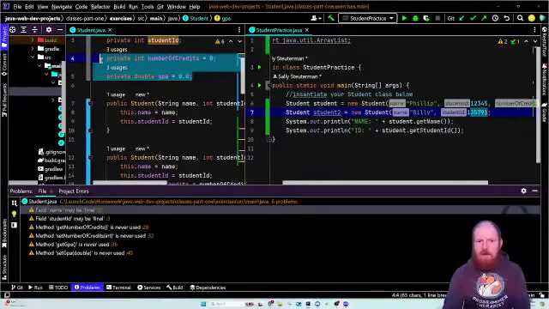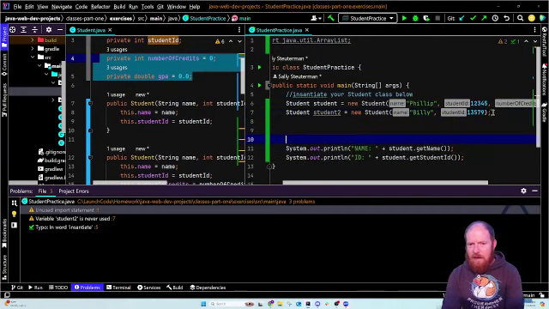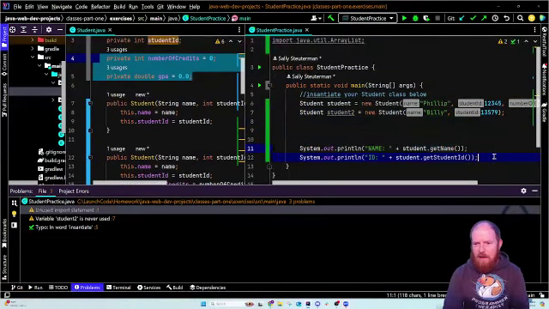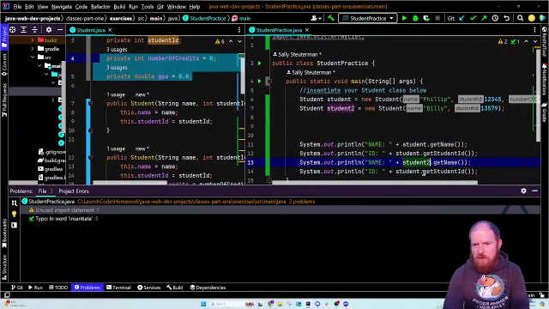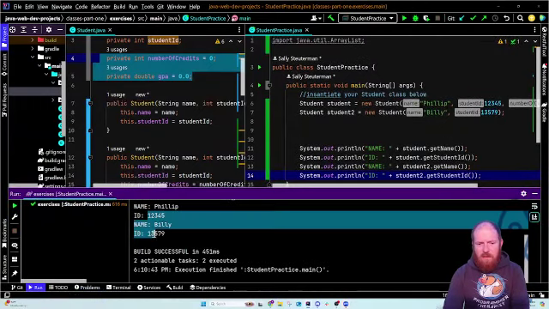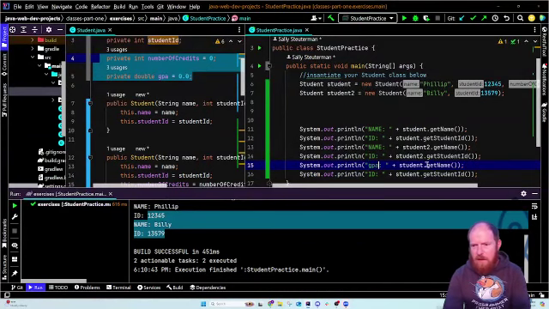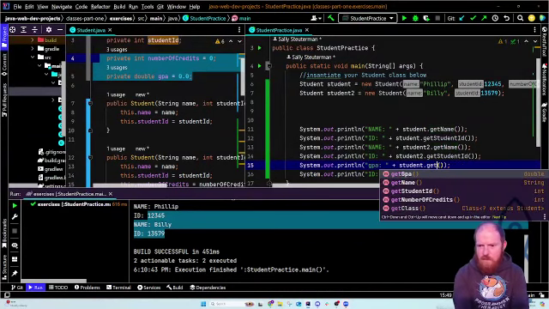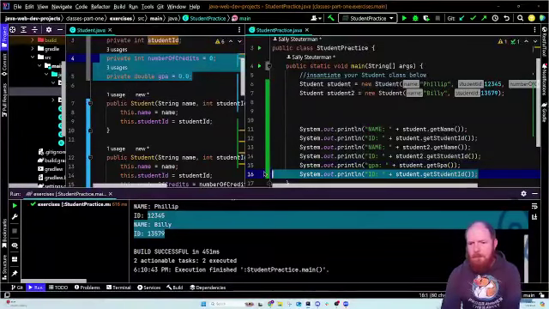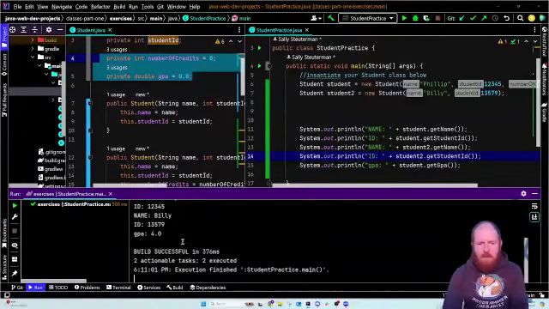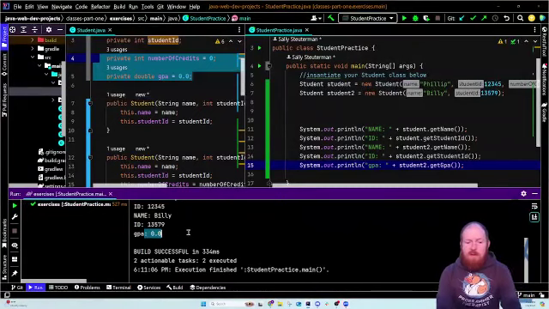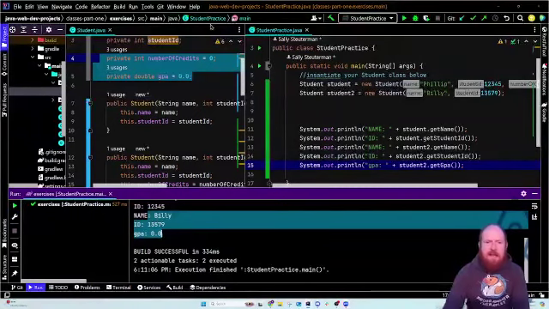Because I set default values for these 2, it will also not give me an error if I wanted to print out student 2's name and student 2's ID. It's going to give me those, but I could also print out the GPA. Oh, not student 1, not student 2. There we go. So the student 2 GPA, Billy's GPA is 0.0, but that's because I set it up here.